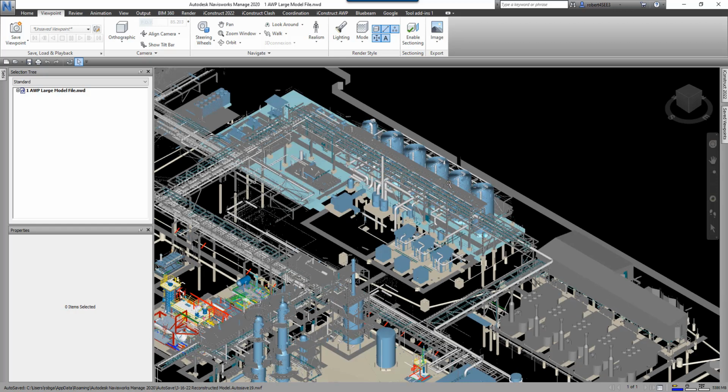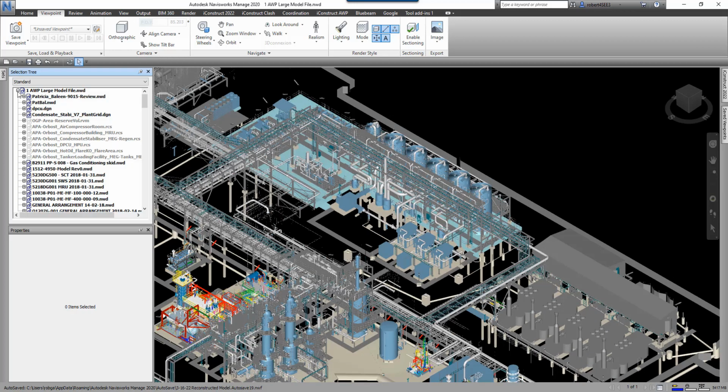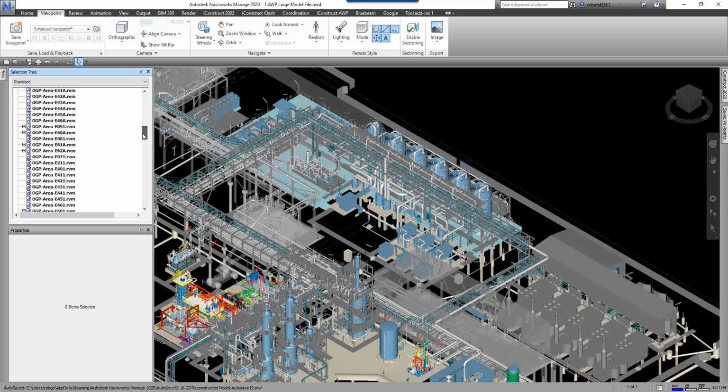Now what people are finding is that these models are way too large to be able to take out in the field, push into an iPad, something like that. So with iConstruct, we can condition these models, we can break them up into smaller pieces, but not only that, we can change the tree hierarchy. So for an example, if you look in here, I have like 160 some files in here.